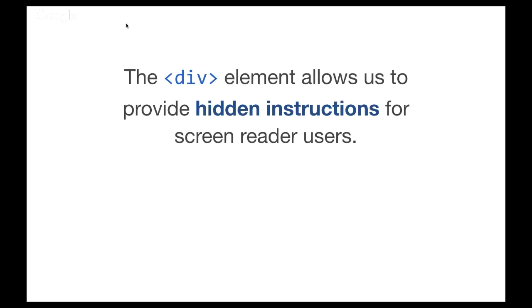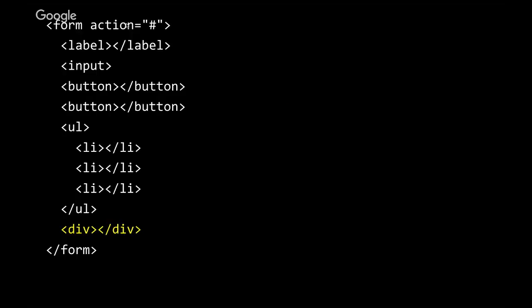So going top to bottom, we have our form element, and inside that we have a label, end label. We have an input. Now that doesn't have an end tag because it is a self-closing or void element. We have two button and end button elements, tags to create two buttons. Then we have an unordered list, and in this example we've got three list items inside, and then we have a div below, all encapsulated within that form element.